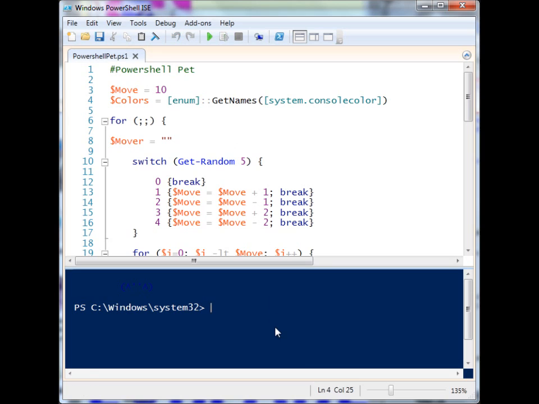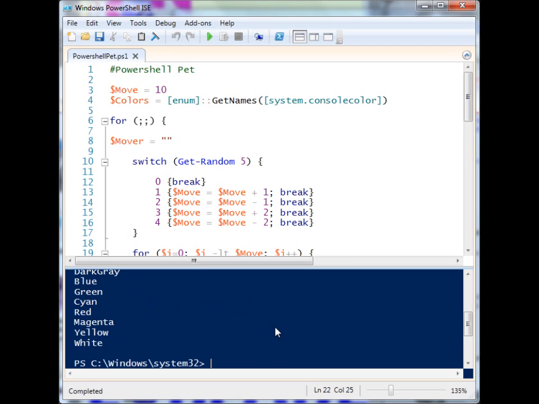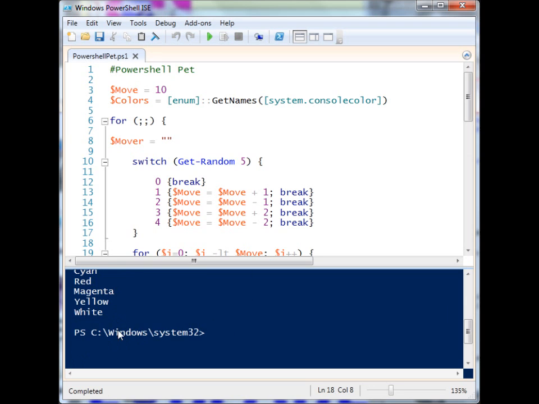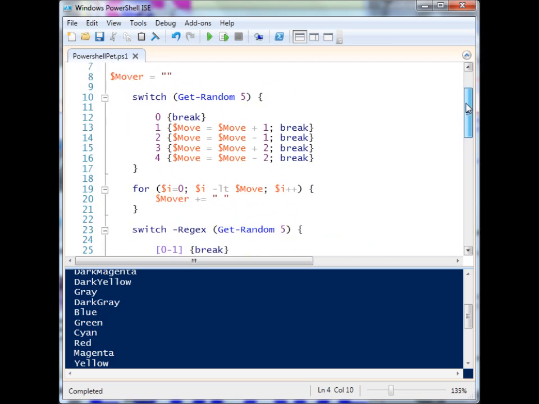So when I run that, you'll see that I now have a variable called colors that has all the color names that we can use inside the console. There's 16 of them, and it's a lot easier than writing them all out. Just a simple line, and you can get all the colors, put them inside of a variable. So that's the first step.